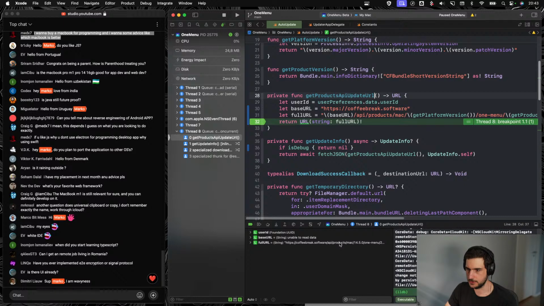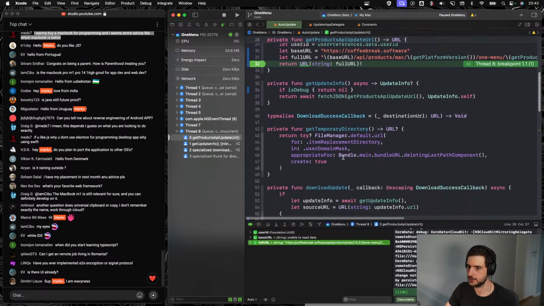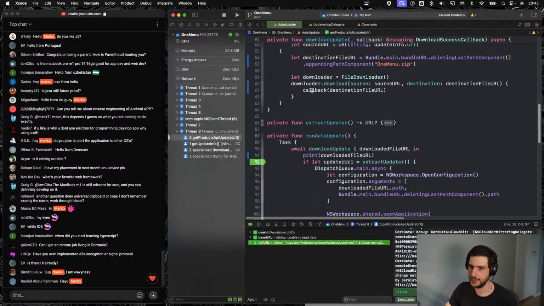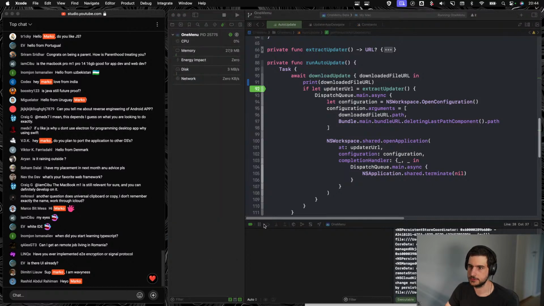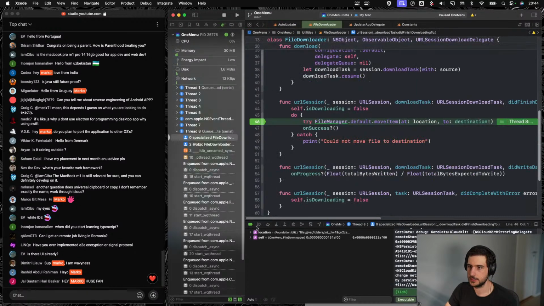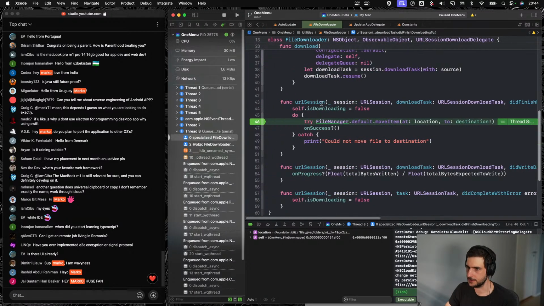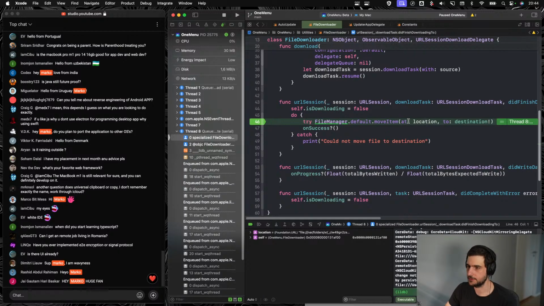Okay, so here it is. I did get the full URL. So this is kind of like the URL that I'm going to query. And then here, yes, I have my downloader, and I have a breakpoint here when it's trying to move the item from a temporary location to the destination.